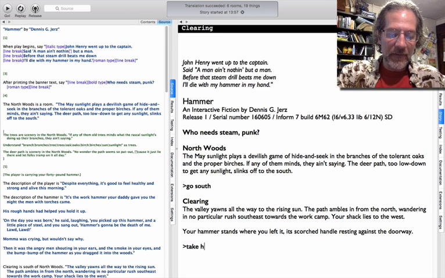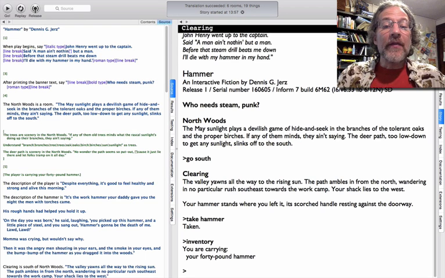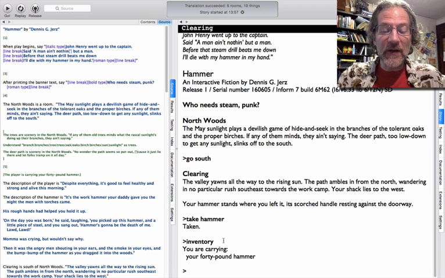Take hammer. Okay, now I type inventory, and I can see that I'm carrying a hammer. This kind of story assumes that you know to do things like type go south, that you know how to type the command take, that you know how to type the command inventory. And when we get to this kind of game, I'll walk you through a tutorial of exactly how you're supposed to play this kind of game so that when we experience the Inform 7 programming environment, you'll know what you can expect your player to do.